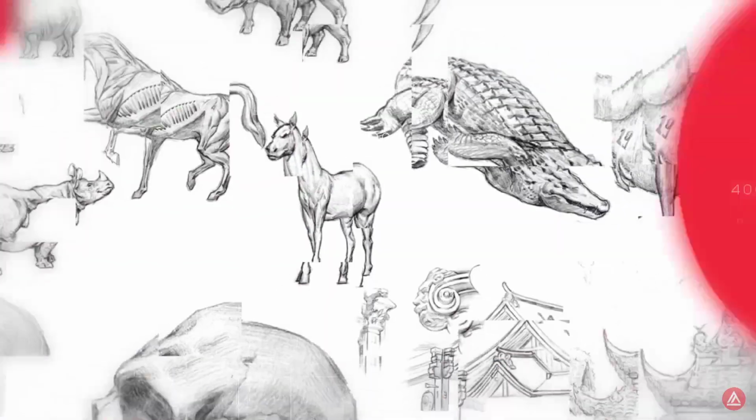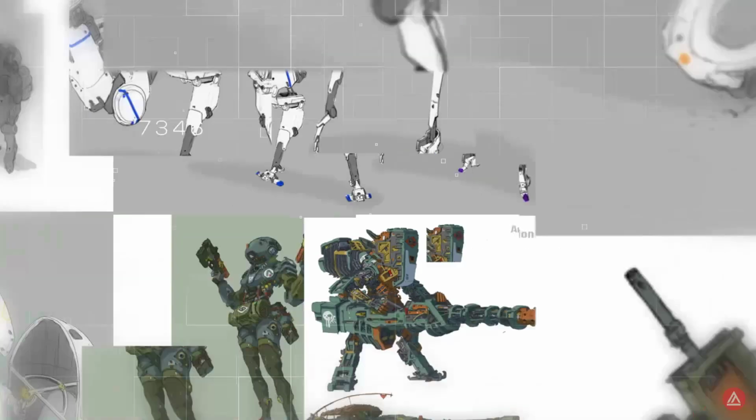So the first category within concept art that we're going to look at is concept art sketches.